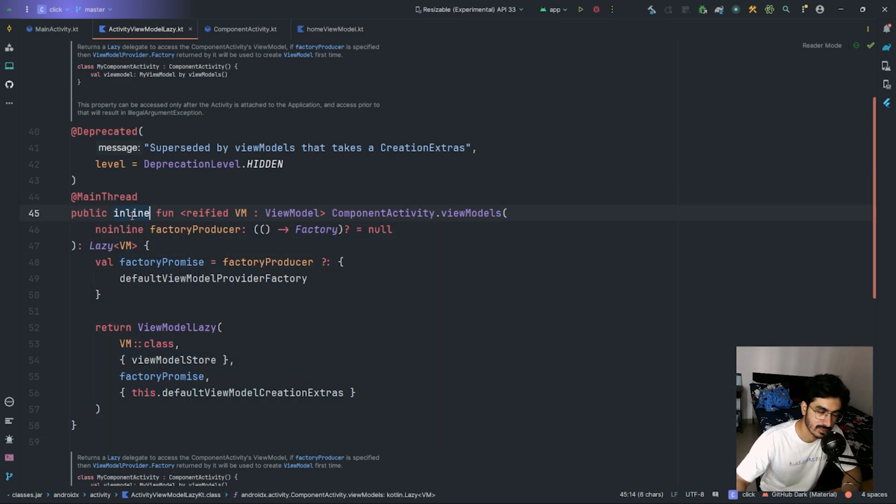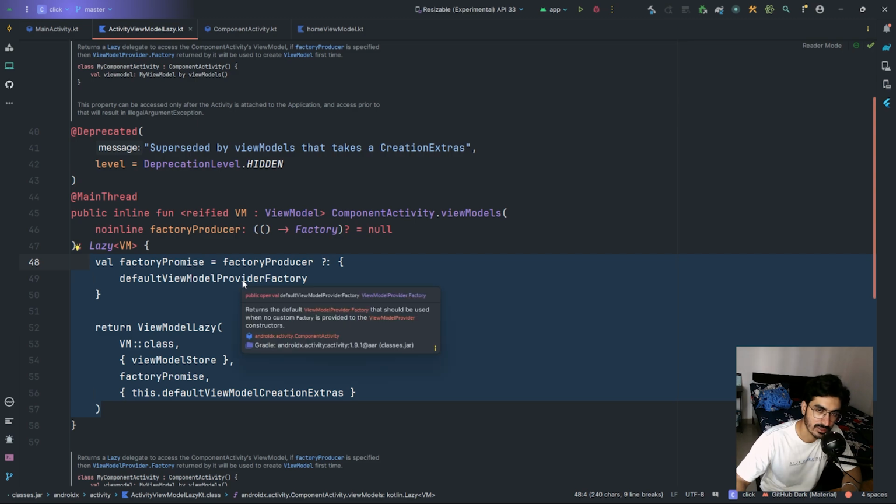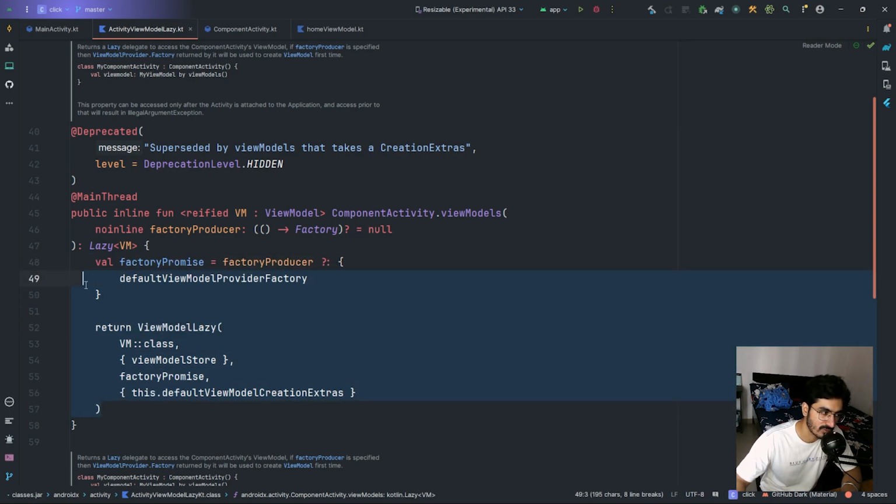Now, if you do not understand inline, I've already made a video around inline. Here's a simple summary. An inline function means that the function body will be inserted at its call site. This whole function's body is basically copied and pasted right where it is used. Wherever it is used, the whole functionality of this particular function is just copied and pasted.